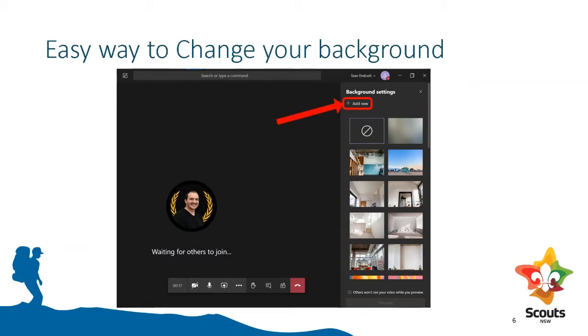The most important one is that it's really easy to change your background now. When you click on the three dots and change your background, you used to have to navigate through to upload a custom image. Now Microsoft have made that really easy. When you click on the background effects, if you want to put in your own custom picture, just click on add new, and then you're able to put a picture in.